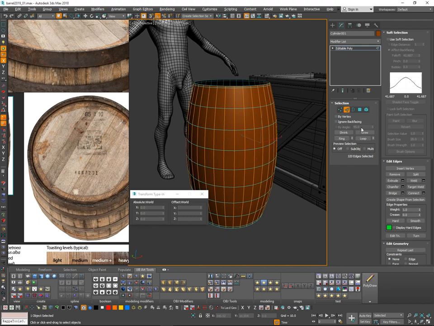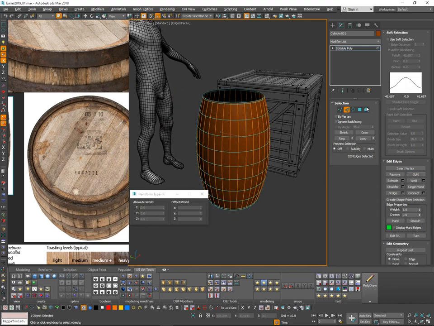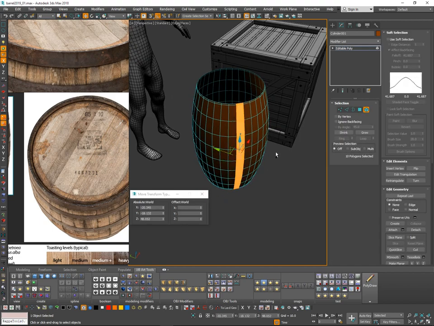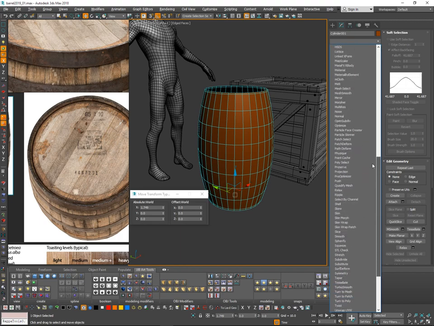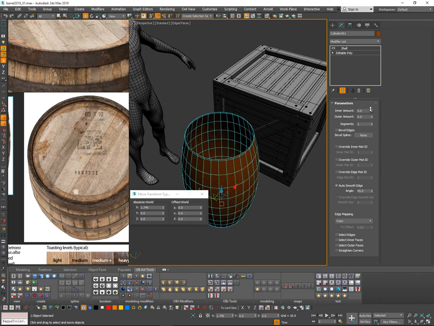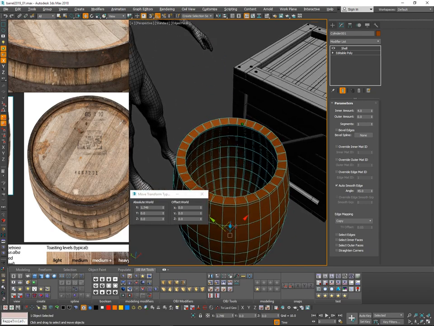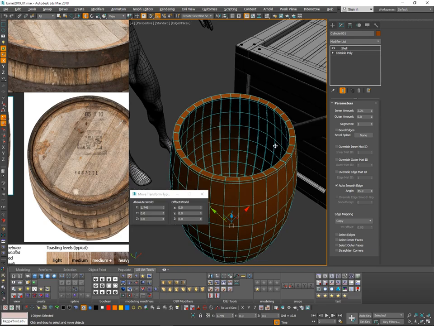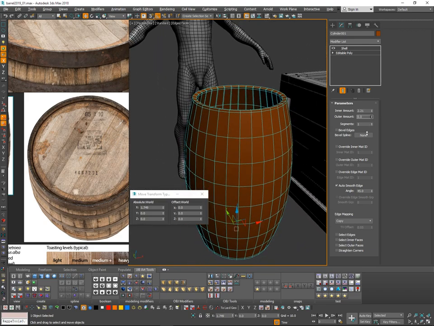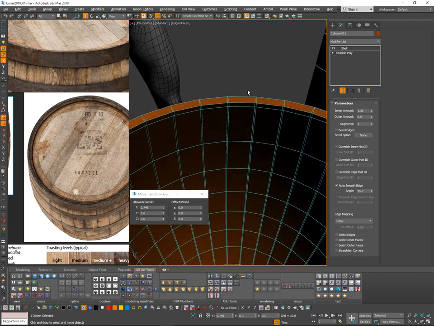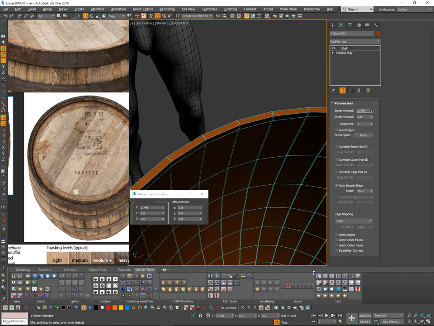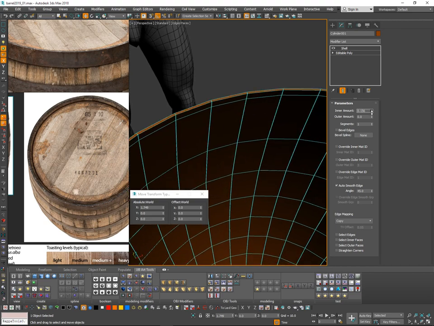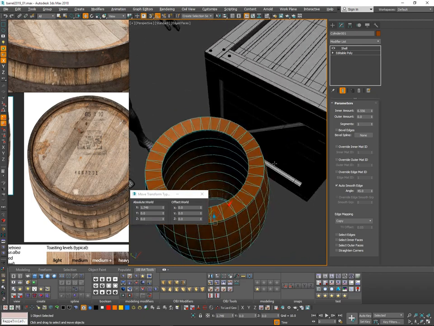Split these. I'm gonna loop that ring. I'm gonna do a split to make them all separate objects, just like we did on the crate. And I'm gonna drop a shell on this. So they're pushing into each other. See, the further I push this cage, the more they kind of collapse in on each other. That's not good.